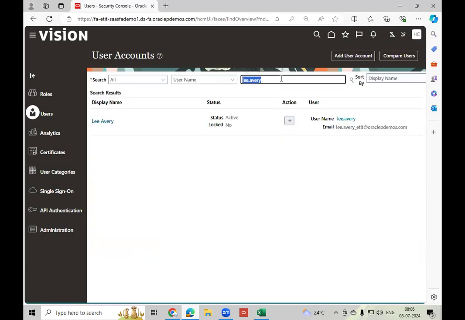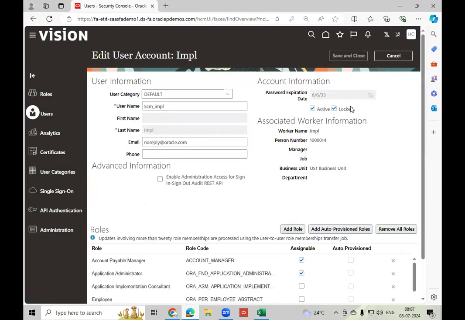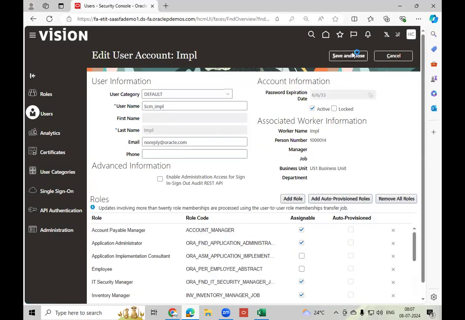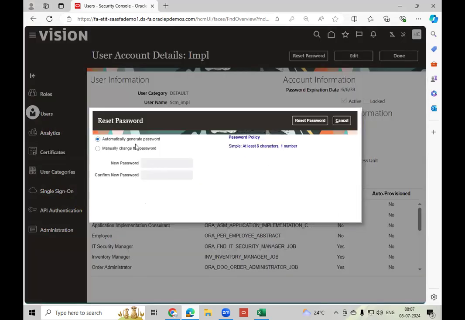And CM_IMPL, this one also is in locked status. See this one. Unlocked, also resetting the password.